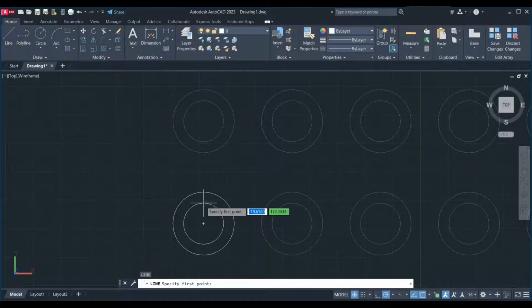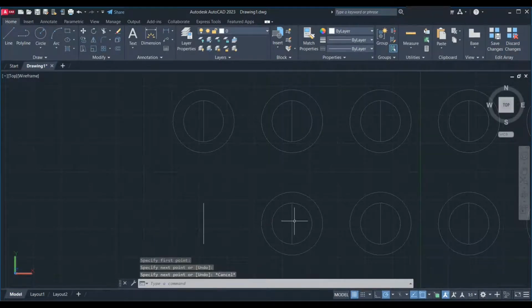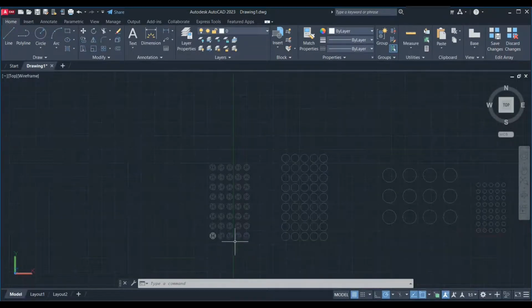I wanna draw a line like this. Okay. Do you see? It applies to all objects. But here is an important point.